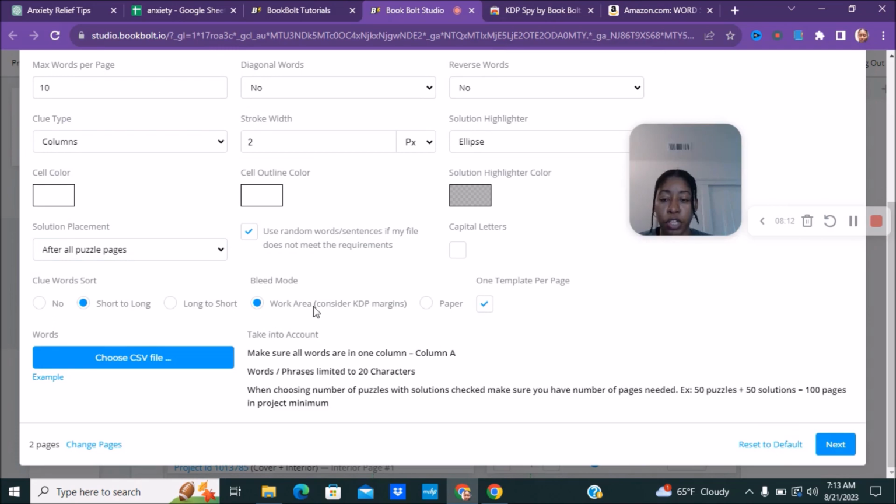Before you do all this, you have to make sure that all your words are in one column, which I'm going to show you. Make sure your words and phrases are limited to 20 characters. And when choosing a number of puzzles with solutions, make sure of the number of pages needed. For example, 50 puzzles plus 50 solutions equals 100 pages.